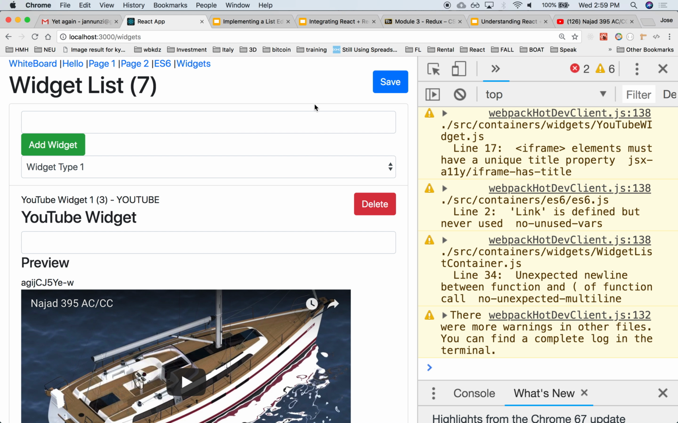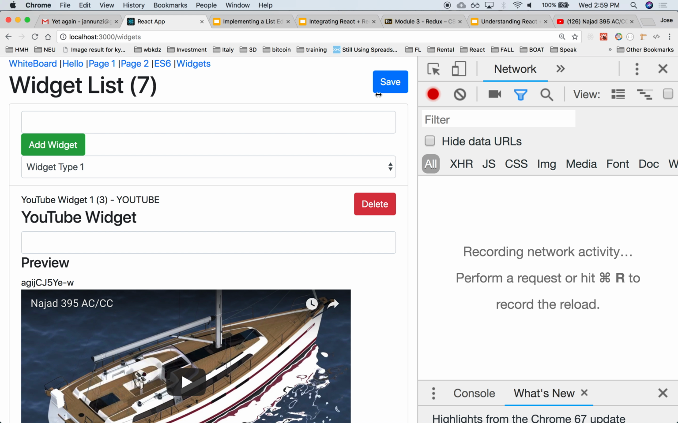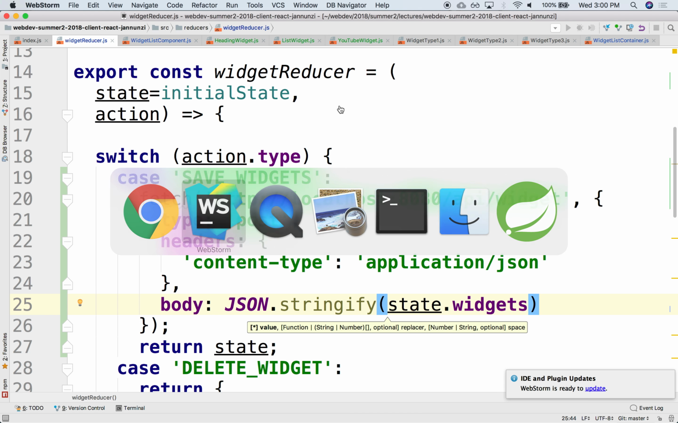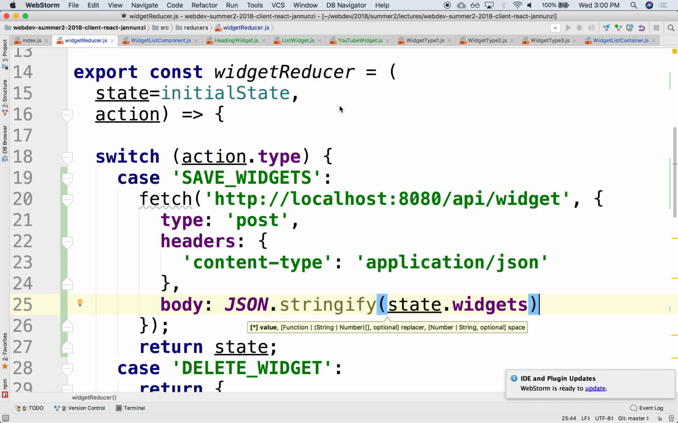Let's go back here and let's clear this. Let's look at the network, right? And let's clear that, and let's click on save. All right. So the post came here and says to execute fetch, what? Request method cannot have a body. Fetch the URL, the type, the body. What is it complaining about?